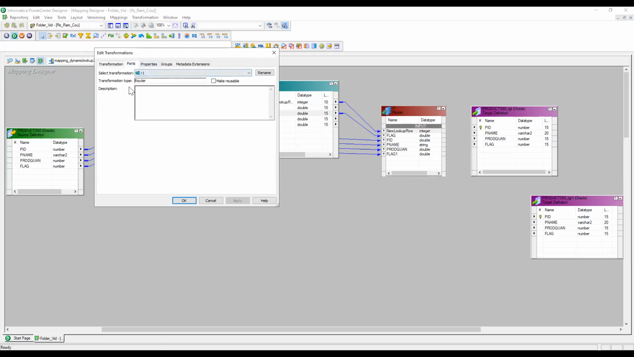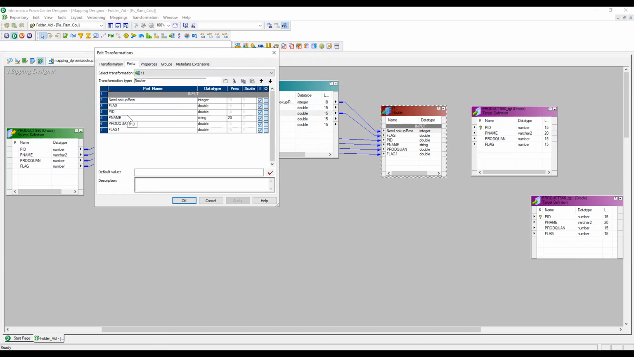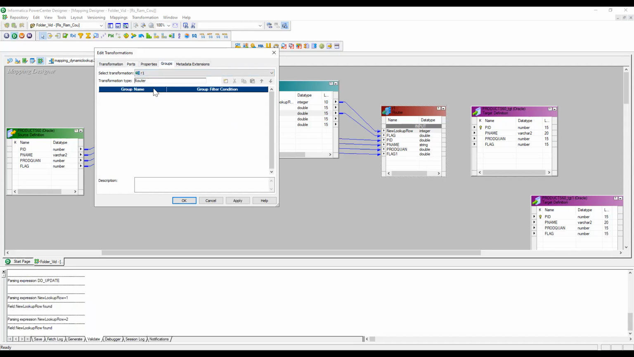Now in the lookup transformation, as this is a lookup flag, I'm just keeping it as lookup flag, and the new lookup row I just passed. Now in the groups, I am going to take the same story. So I'm going to keep one group for insert, and one for update.